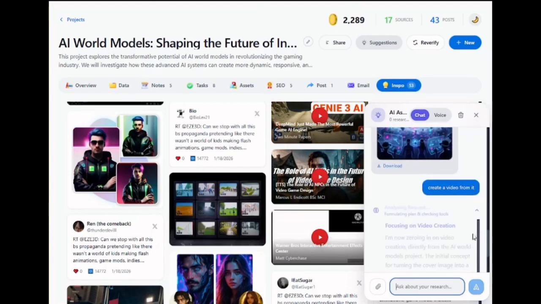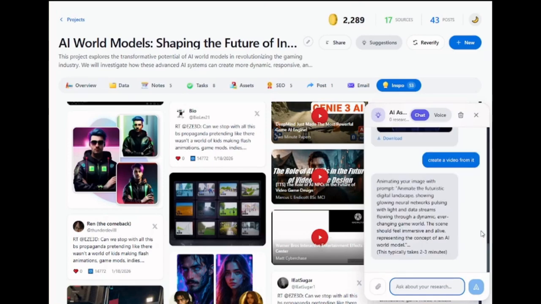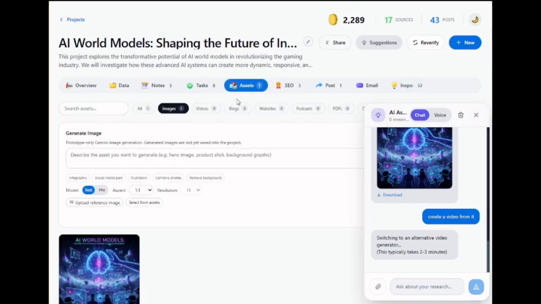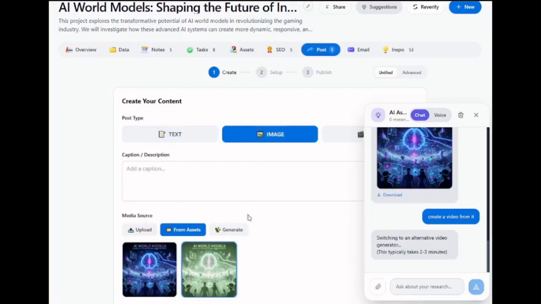I just generated this cover for our project, which I will now ask it to convert into a video. While we wait for our video to finish generating, let's post our image to social media. We'll come into our Assets tab and select it. Before sharing, I'm going to edit it to get the design I'm looking for. I'll simply tell it to change the purple to green and make it light mode, and hit Apply Edit.